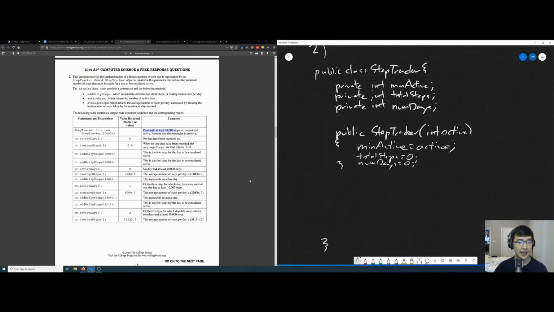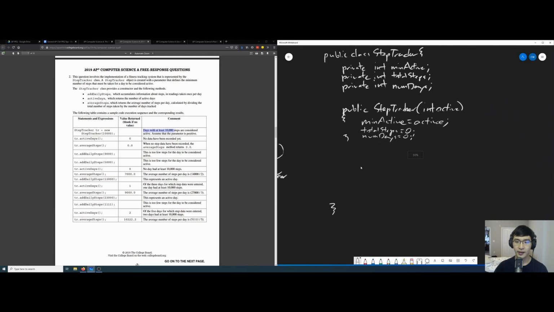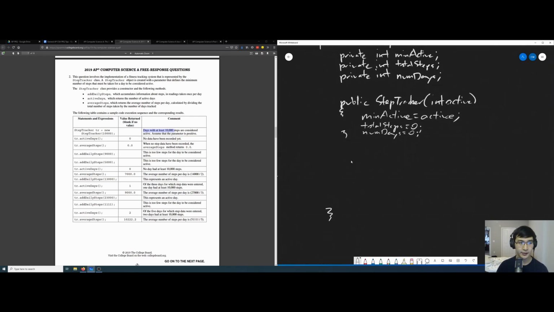Alright, now I need a method activeDays. So activeDays is going to be public. Now, does it return anything? So notice I'm using the StepTracker object I created. So this is not a static method, okay? Because I'm using the object I created to do it, and it depends on the object. So I need to create an object for these methods to work. So I'm not going to write static. activeDays returns an int. If you look right here, so I'm going to make it int.